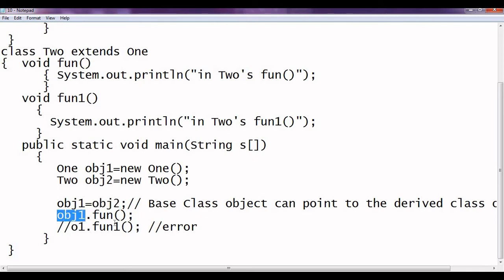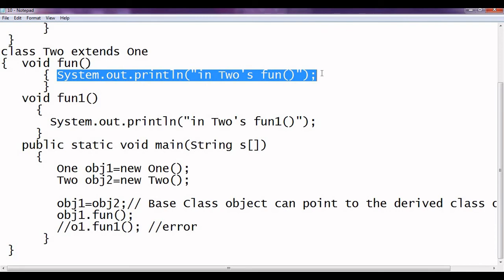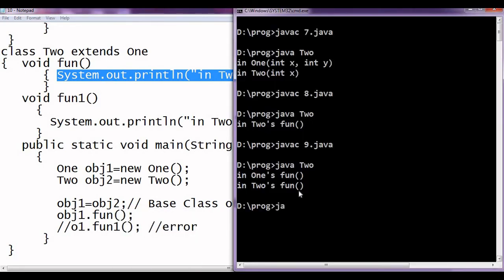And then whenever we say obj1.fun, at that time, what is obj1 pointing to? It is pointing to the class 2 object, obj2. So that means class 2's fun function will be executed. See over here. Let us check it. This class 2's function is executed.